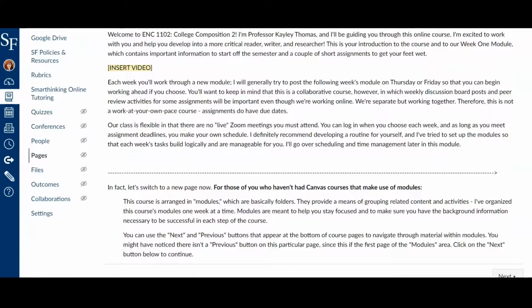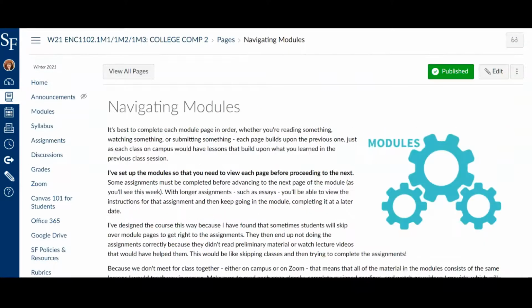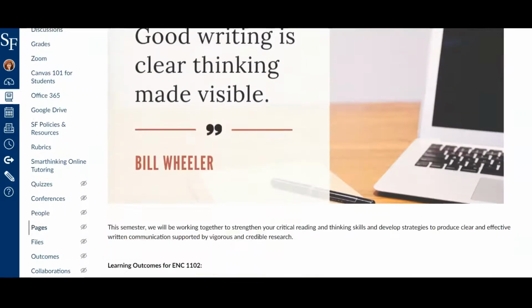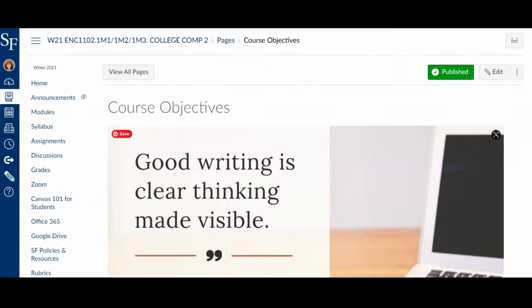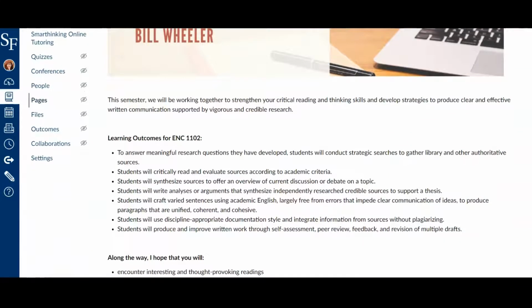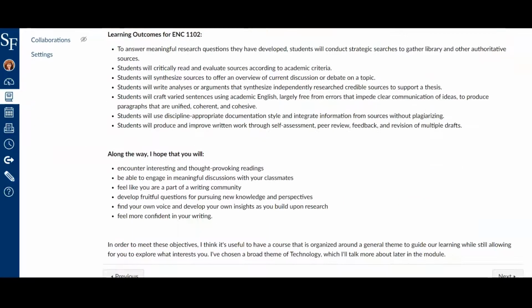And then you'll be able to click the next button to go to the next page in the module. And so you would read through this one, you could move on. Read through the course objectives, which are also covered in the syllabus and are very important because it gives you a sense of what we're learning this semester, what you're working on, what your goals should be for 1102.